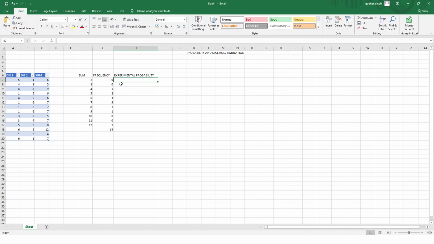So we write here equal to, and click on the cell where we are having the frequency of 2, divided by here the total frequency, that is 14. Now what we are getting is 0. Why? Because 2 is coming 0 times. Now suppose we drag this one downwards, let us drag it here till here, we are getting error. Let us see why we are getting error here.